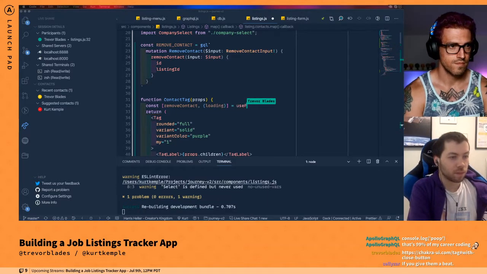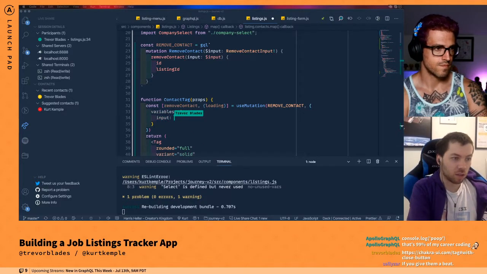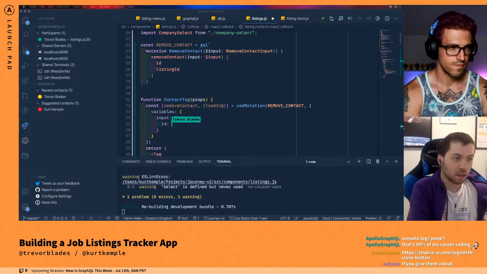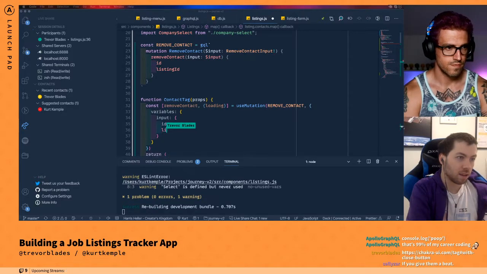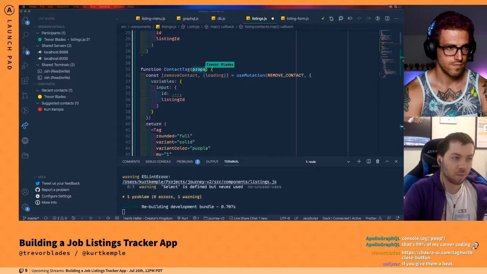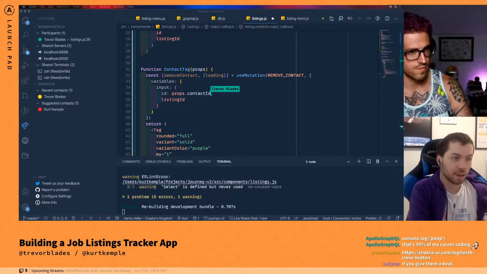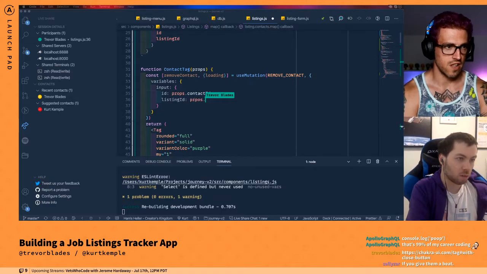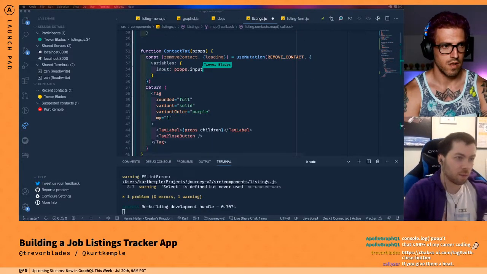Here we'll say remove contact, and we'll get the loading state from useMutation. Pass in remove contact, and in here we could just pass in some variables, namely the input, which will take the ID of the contact that we're removing and the listing ID that we're going to be removing it from. Now, this is where props come in. We could do something like props.contactID and props.listingID.